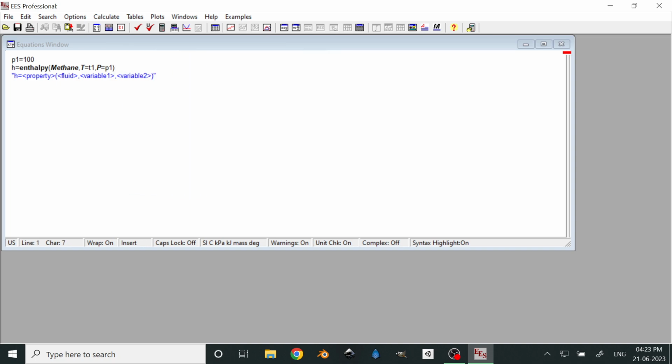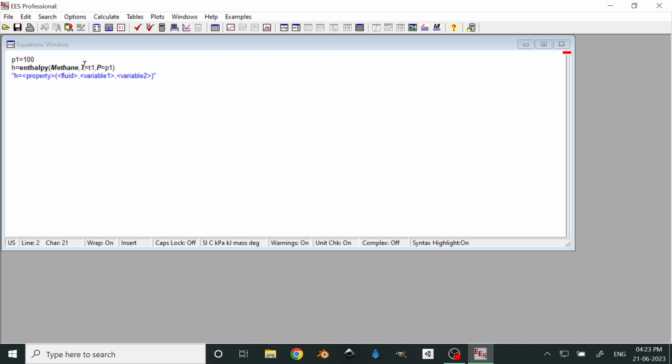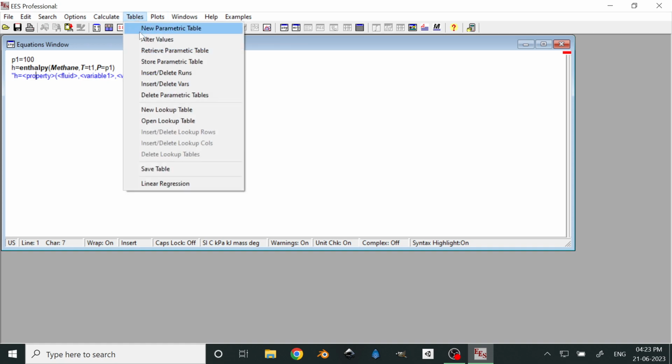We can actually just close it, and if we hit solve here, that's going to show an error because there are two equations and three variables, which really can't say, solve this equation, right? We don't have the value of t1 mentioned in this equation, so we are not going to solve it from here. What we are going to do is tables, right?